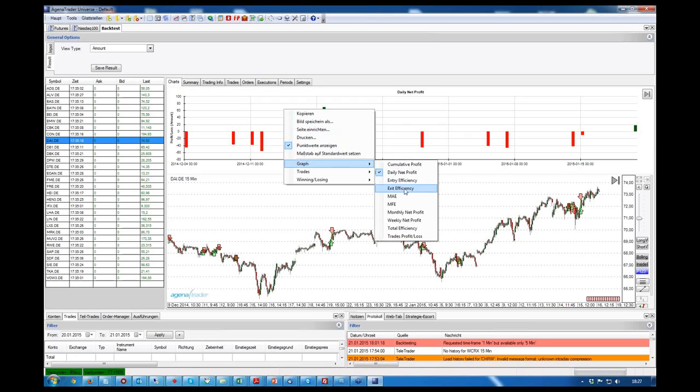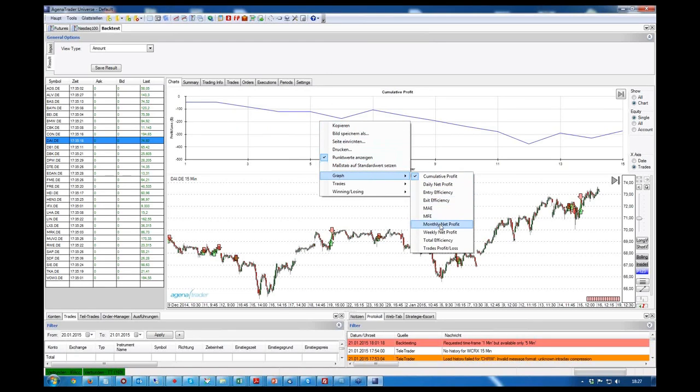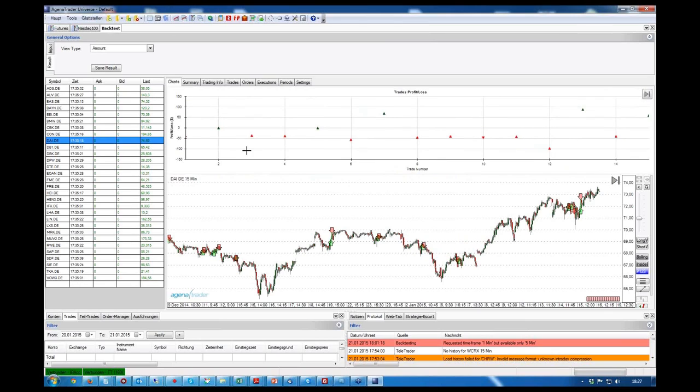Of course, I'm not going to explain each and every one in detail here, because all of this is described step for step in the online help: how it all works and what the individual values do. But here I have these different options so that I don't only have to see the profit loss in the equity curve, but can also show the different metrics offered by us. So here you can see weekly net profit loss, total efficiency, trades profit loss, and so on. So you can select to have different graphics displayed.